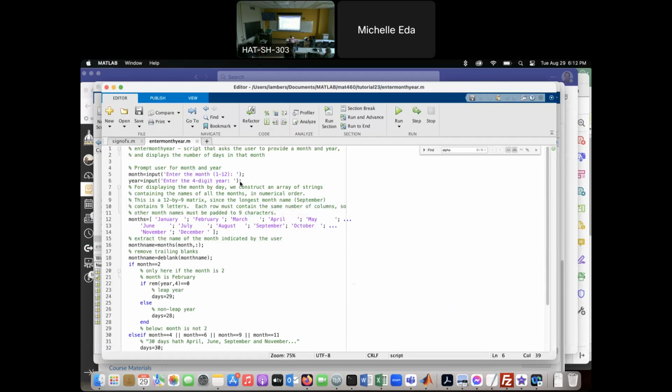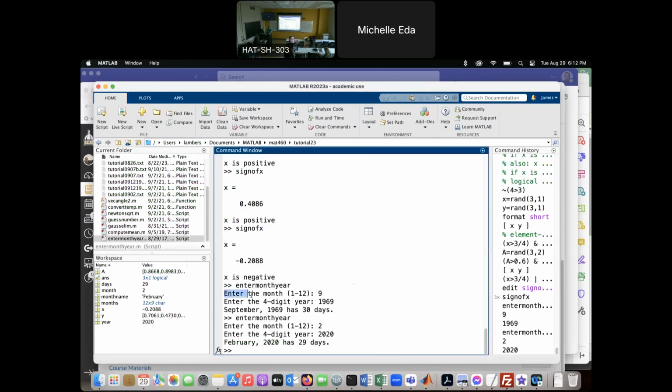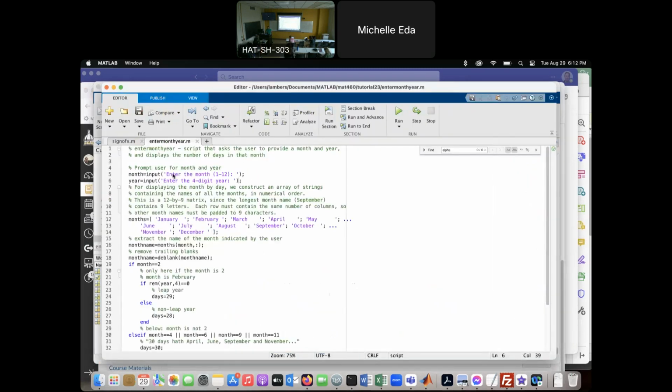Whatever text string you put in here in quotes, that's the prompt that will be displayed for the user. So when I call the script, it prints this out first, and then it's going to wait for the user to type something in and hit enter. Whatever the user types in will be returned by the input function as a return value, and then I can assign that to a variable. In this case, I'm asking the user for a month, and I'm assigning it to the variable I've called month. And then I do the same thing for the year.